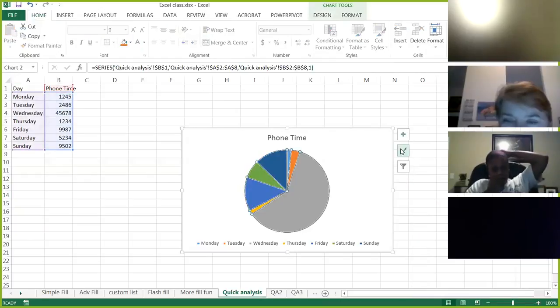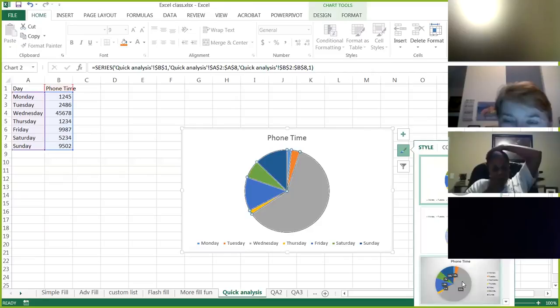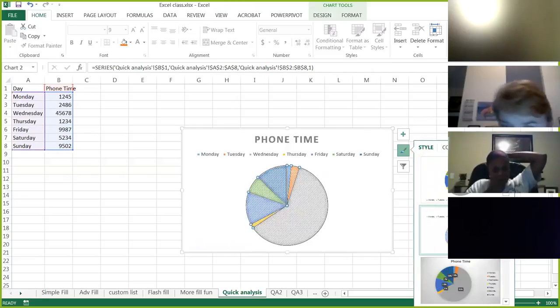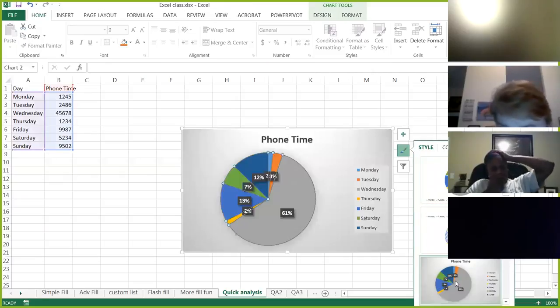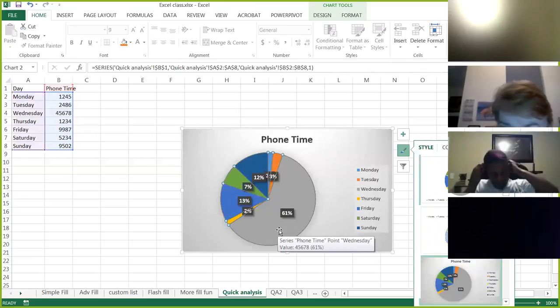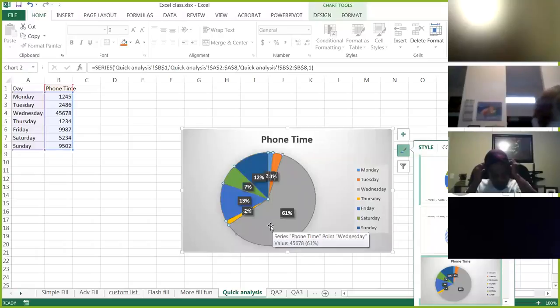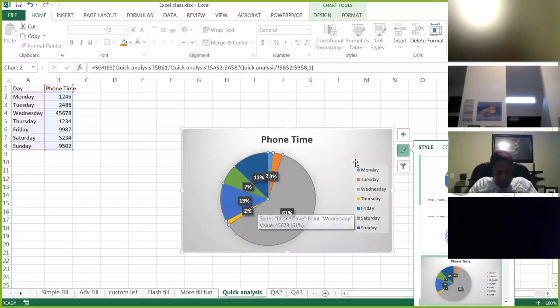I can also come back and change the way this looks. So here I've changed the presentation. Here I wanted it to be much more visual, so I want to see the percentages. Wednesday seems to be a real outlier here. For some reason, something must have happened, because we spent way too much time comparatively on the phone on Wednesday than we did the rest of the week. So this is one of the ways that I can manipulate the data.